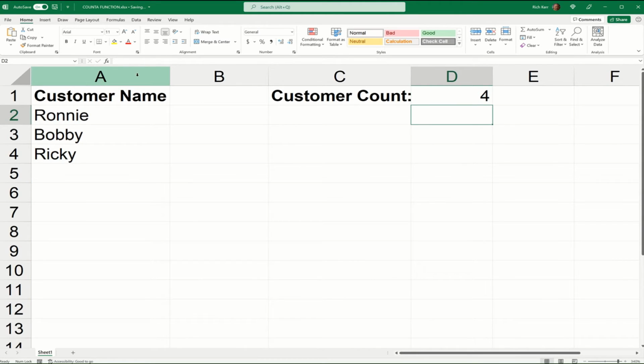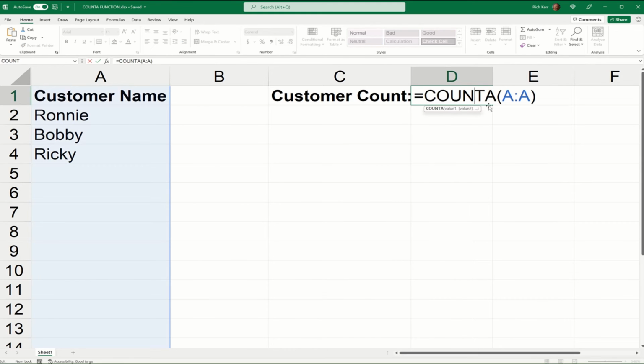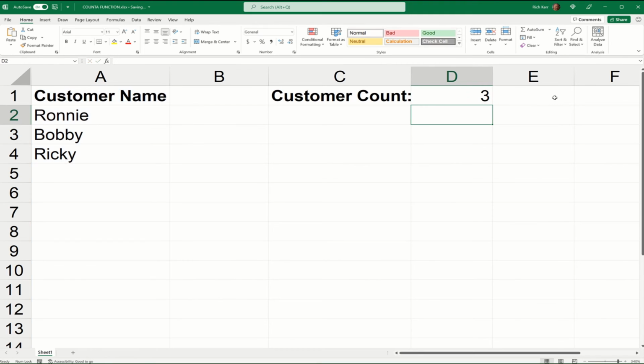Now you'll see the result initially says 4, and that's actually incorrect. There are 4 used cells in the column, but only 3 of those cells reflect customer names because one of them is the column header. So with the COUNTA function in an example like this, we'd want to put a -1 on the end of the formula so that it adjusts for the header cell.